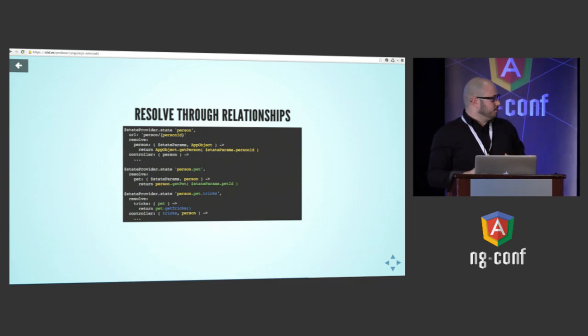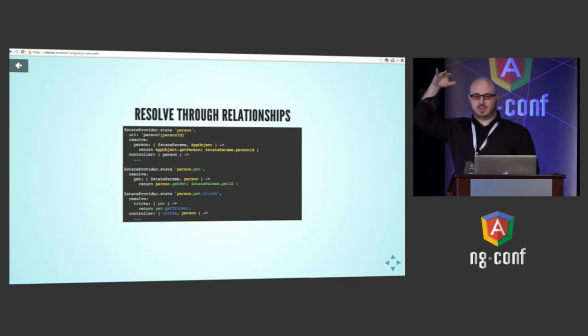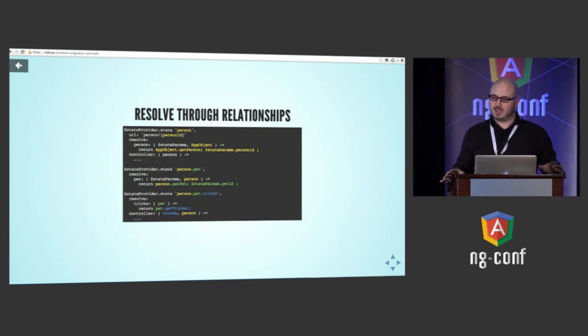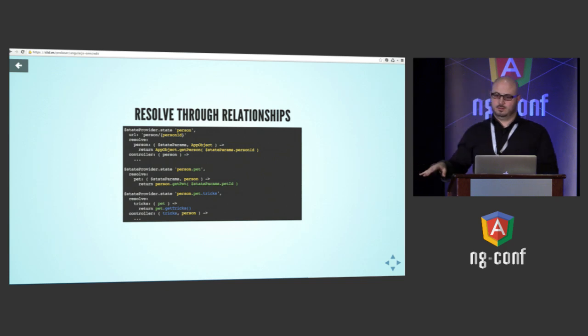And the cool thing is, the UI router will actually wait. It will wait until the top states have been finished resolving before starting to resolve the next ones. And it actually does a check to make sure that you actually need to wait. If your resolves don't require anything from parent states, it'll just skip the wait and start doing them in parallel.